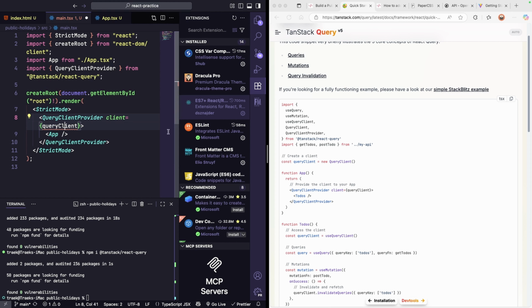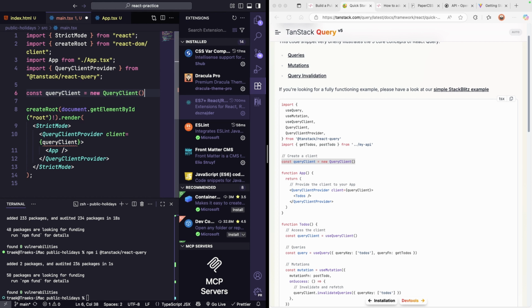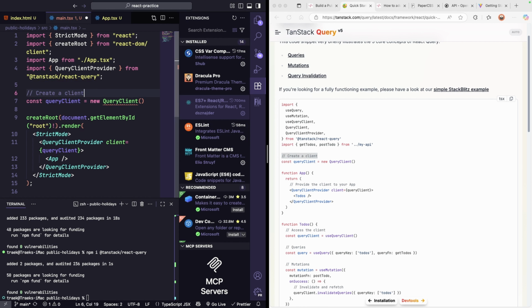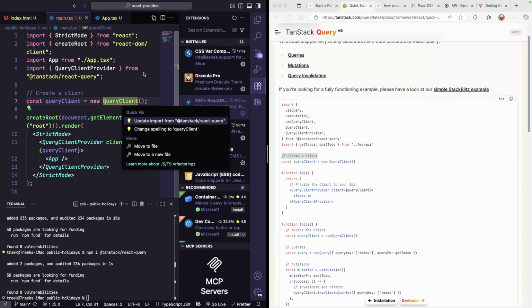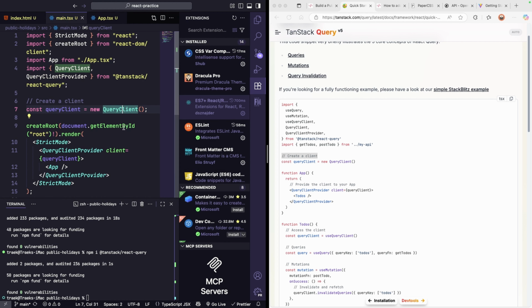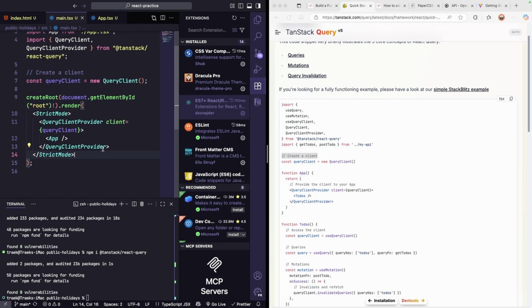We're also missing this query client, right? Which also comes from React Query. I'm going to copy that out of here. I'm also going to copy this comment too, because I think it's pretty helpful. Beautiful. Let me click save there. And this also needs to be imported from the package. So same thing, command dot, and then update import. And I think we are good to go on our main.tsx file with that.